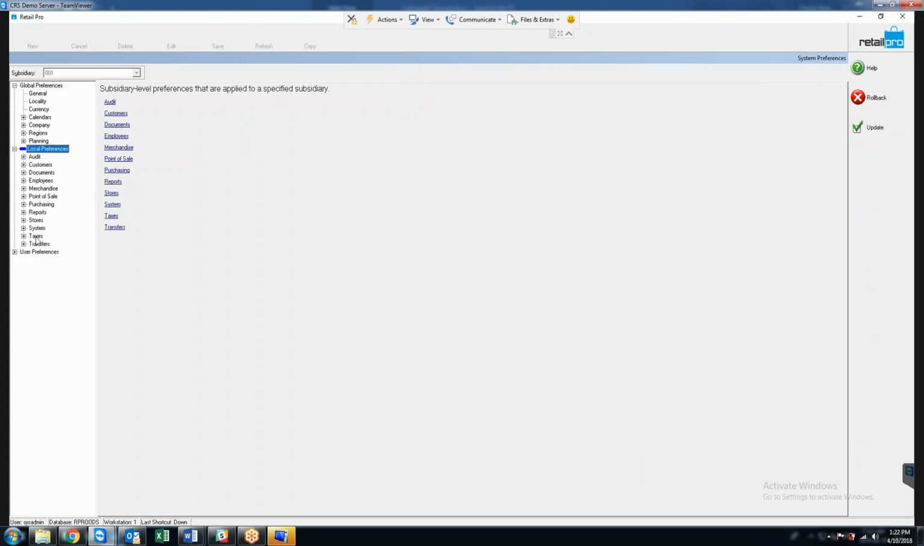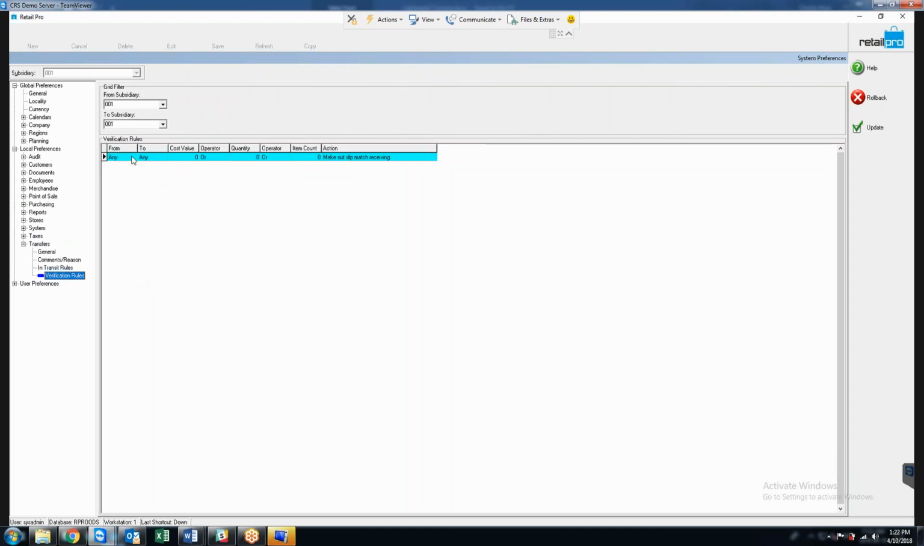Okay, and that's also the option that I chose in there. So if we go to our transfers, our verification rules, we can see when any store ships to any store, no matter the cost or the quantity or the amount of items, make the outslip match receiving, okay? And so you can get pretty creative with this if you want to have multiple rules for different situations.